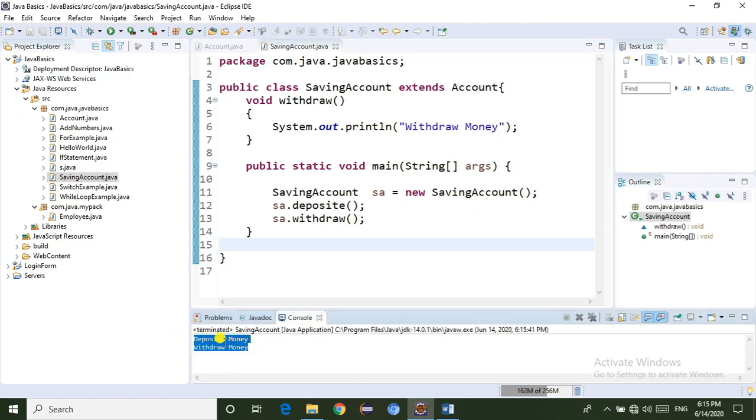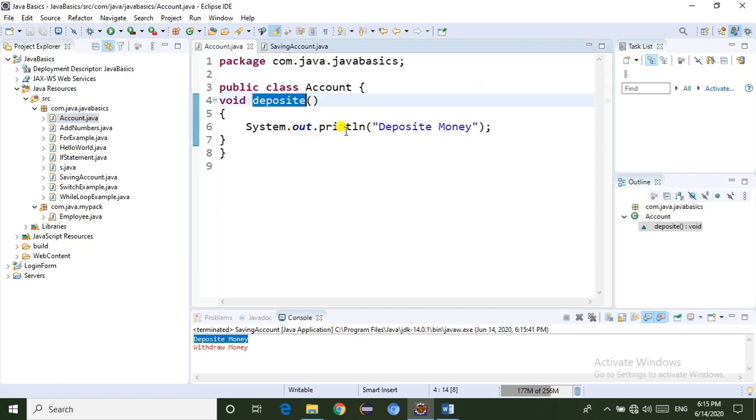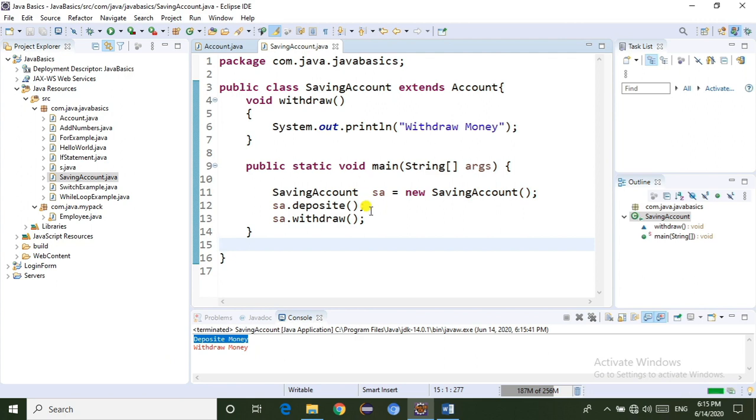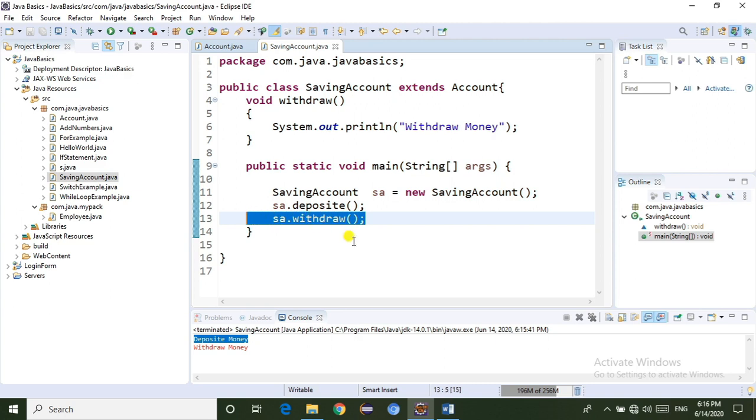Here we can see the deposit money and withdraw money. This deposit money is coming from the parent class, the Account class. So here we are accessing the parent class method, and here we are accessing the child class method. So this is nothing but single level inheritance.